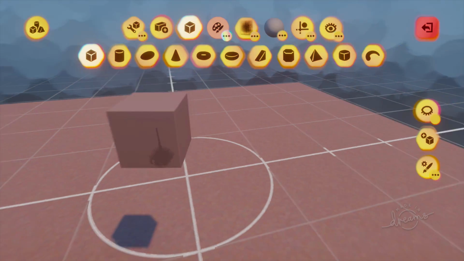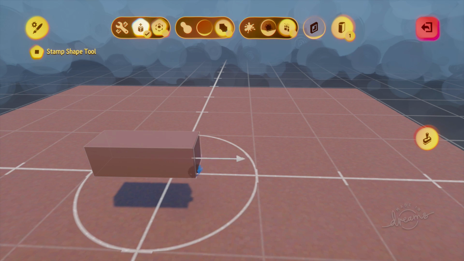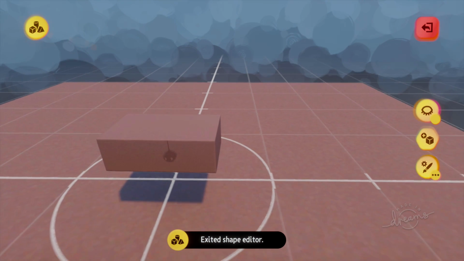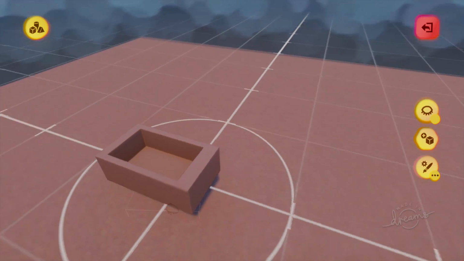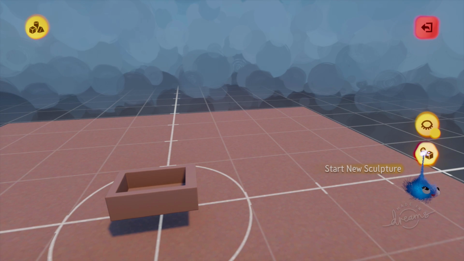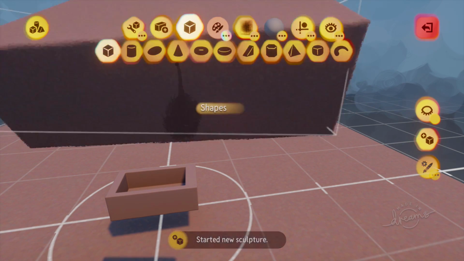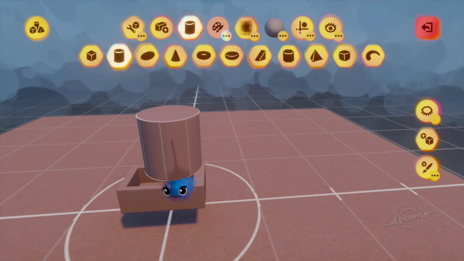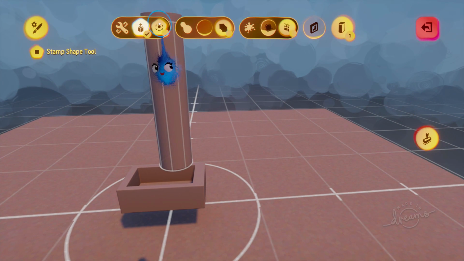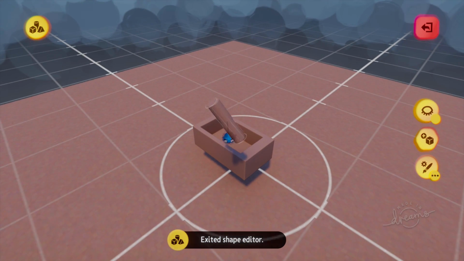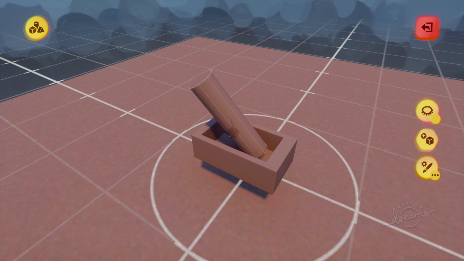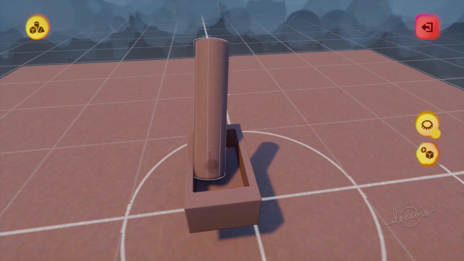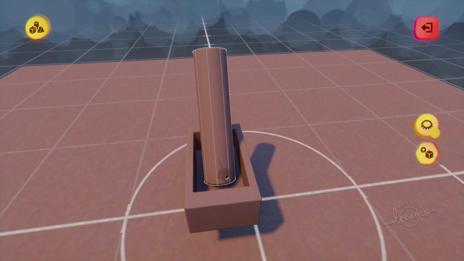I take a cube, I make my box shape, stamp it down, reduce down the size of that shape, and then cut out the center. Then click on Start New Sculpture, get my cylinder. I'm just going to make a very simple one. You can make this much more fancy. So here is my lever. So I'm going to place that in my box, like so.